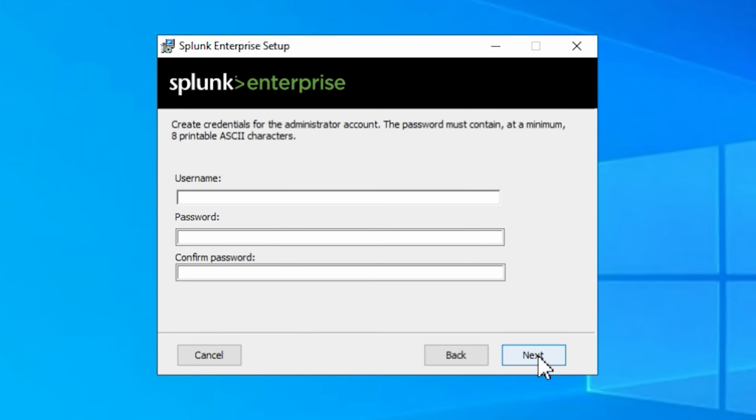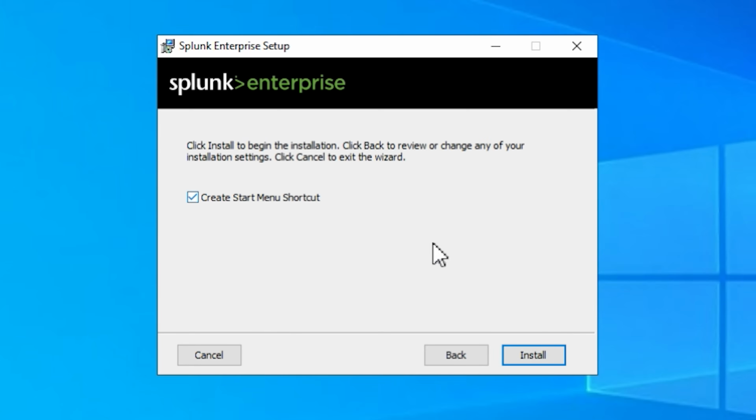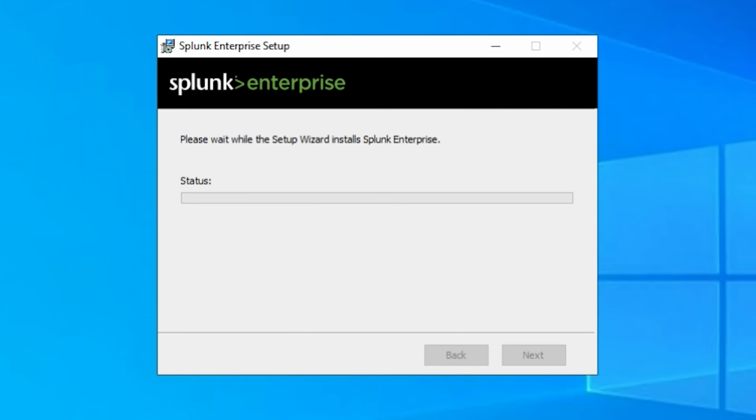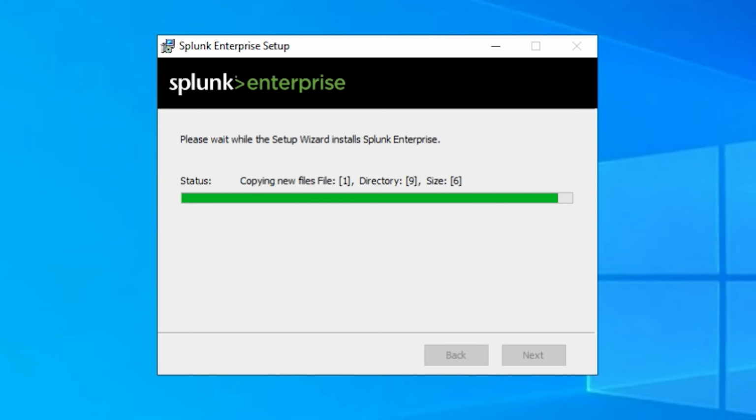We'll hit next. We're going to create a username and a password. And then we'll hit next. And we'll hit install. So that username and password is really important because that's what you're going to use to actually log into Splunk.